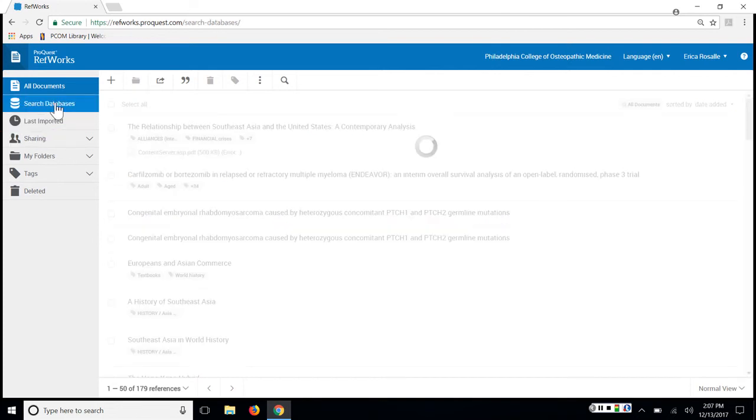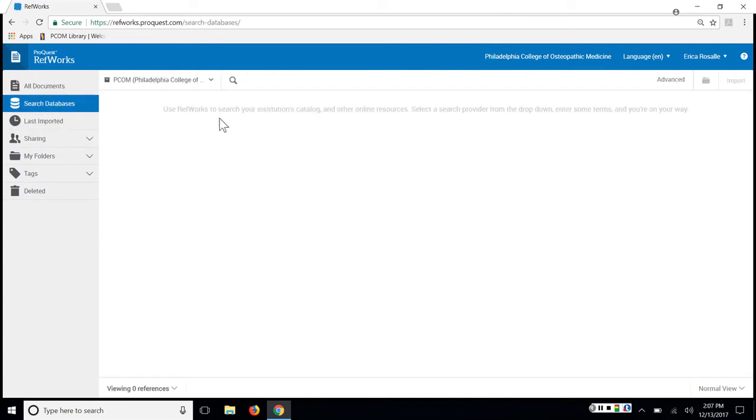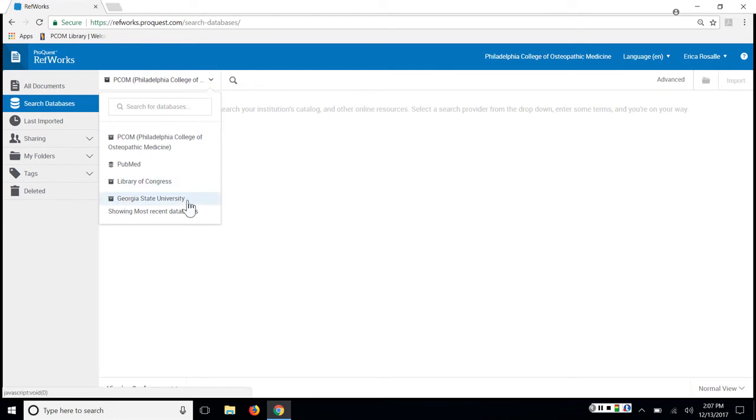The next link under that is search databases, and I'm going to go into that a little bit more when we're talking about how you get your research from whatever database you're looking at into RefWorks. But suffice to say that you can search the library's catalog. You can also search PubMed or the Library of Congress. In my case, I use Georgia State University because that's where I'm currently a student. So I can use RefWorks to quickly search databases that are available to me, and from there I can pull in my citations and my references.